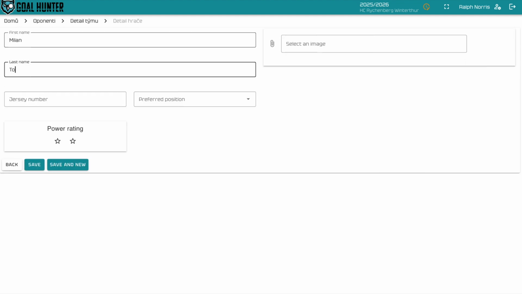For opponents, you'll need to fill in the first name, last name, jersey number, and position. You can also add their power rating, although this feature is not active yet. The power rating is designed to highlight particularly effective players and will be included in a future version of the app.